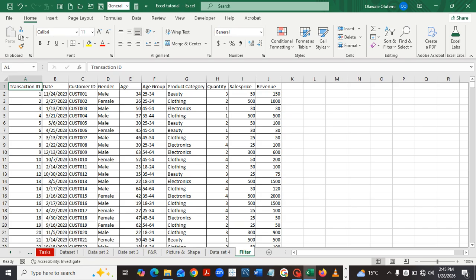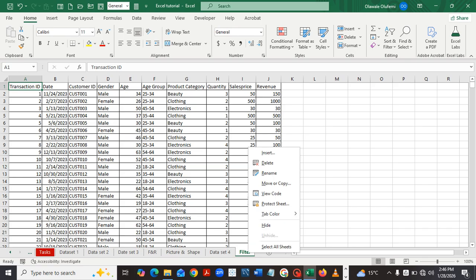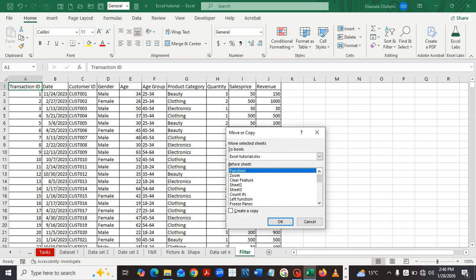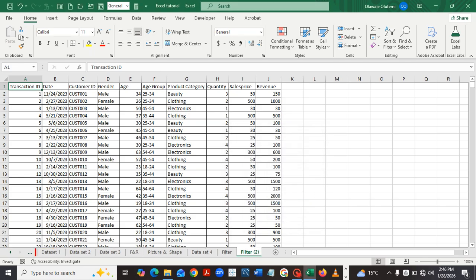Let's say I want to have another copy of this table, which means another sheet. So what I will need to do is right click, then click move or copy. Now you will scroll up till you get to move to end. You click move to end, create a copy, then you press OK.